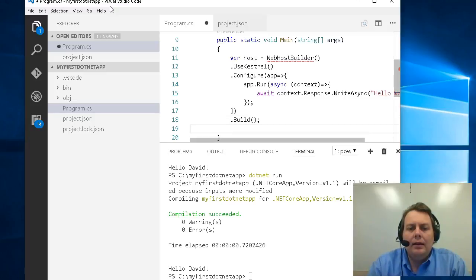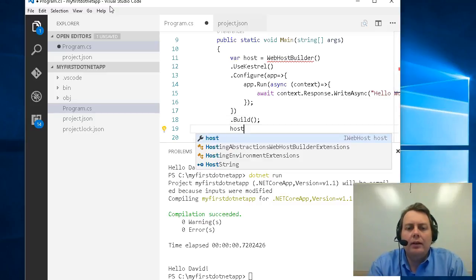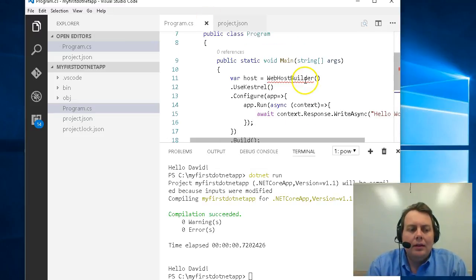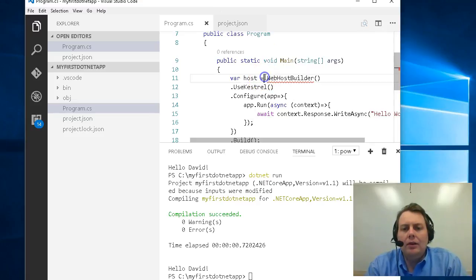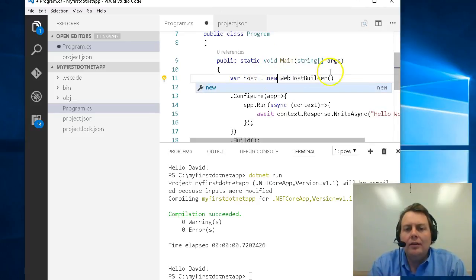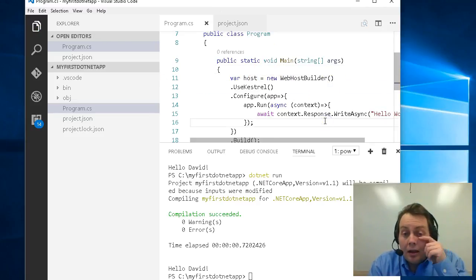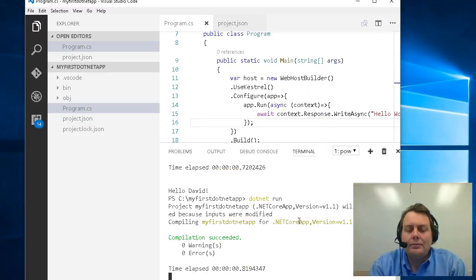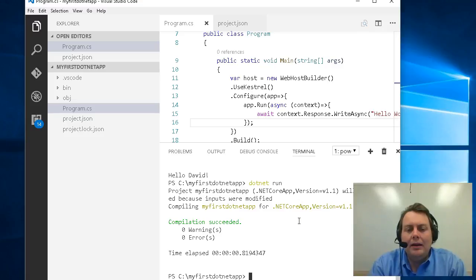And then the last thing I need to do is actually tell it to run. So if I ran this now, it would go ahead and, oh, I got to do a new here because I didn't instantiate it. So I'll do new. So here, if I do .NET run, it'll run, but it's not going to do anything.